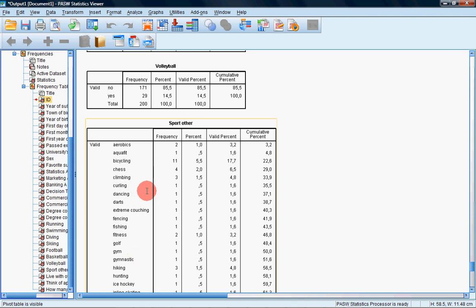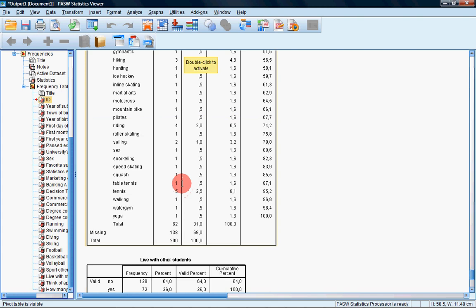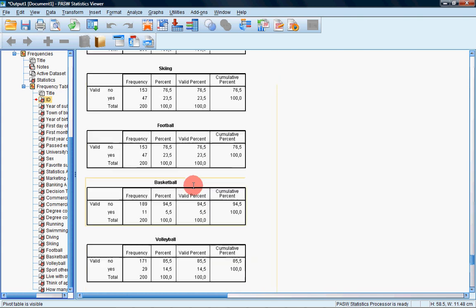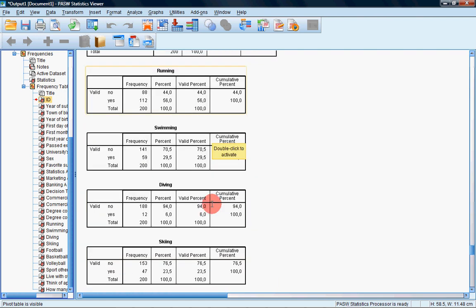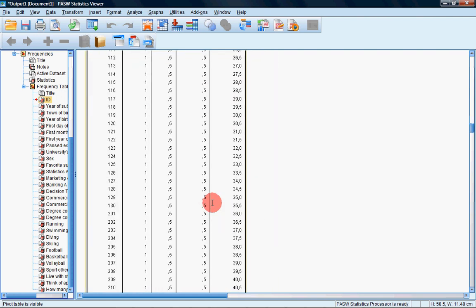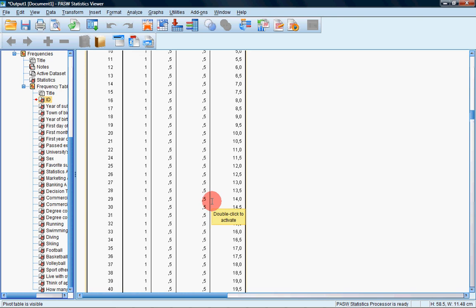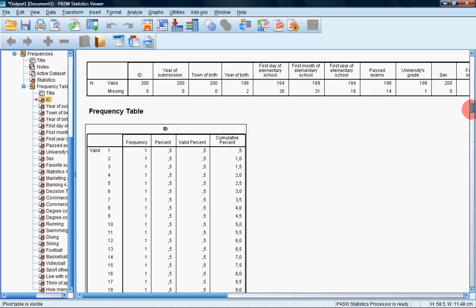So it's very good to spot data entry mistakes easily, and also for the other category to pick up which is the most, for example here bicycling should be included. Here business studies should really be included. What's this?